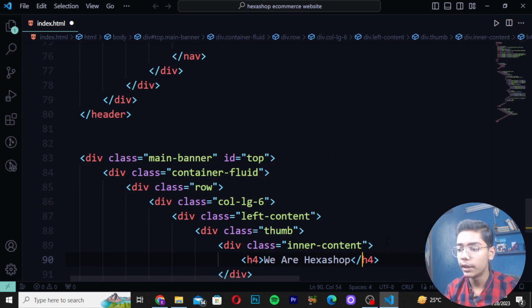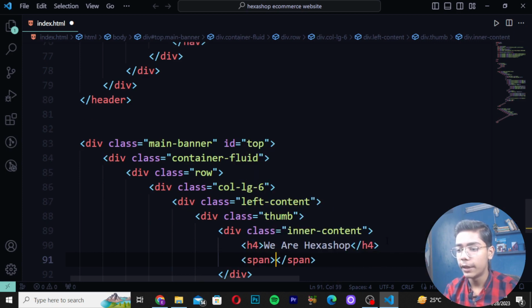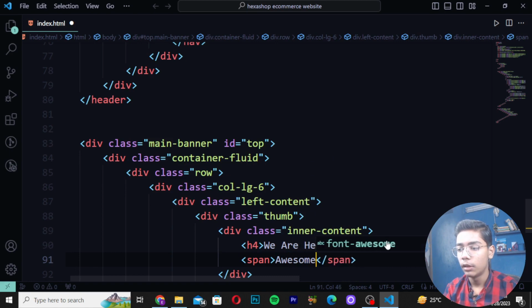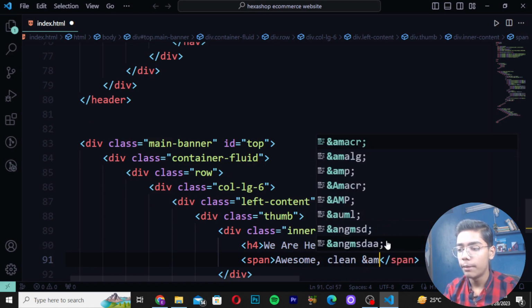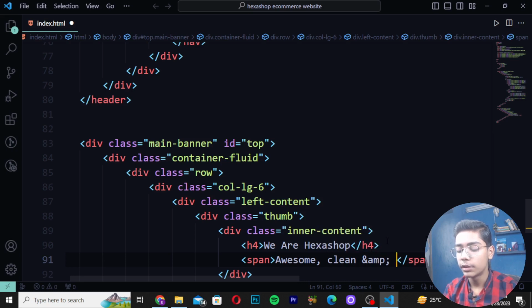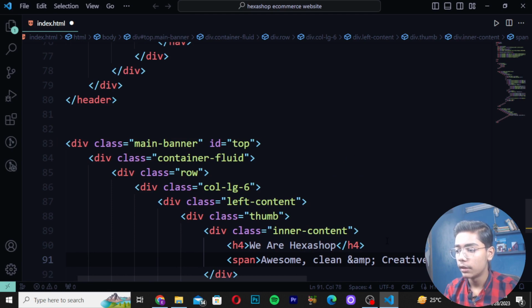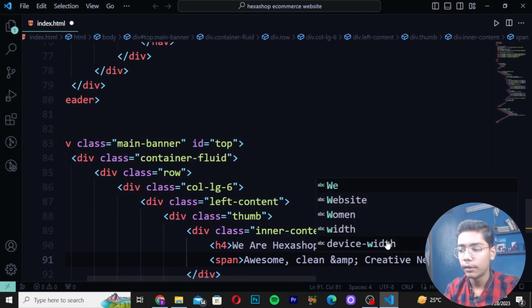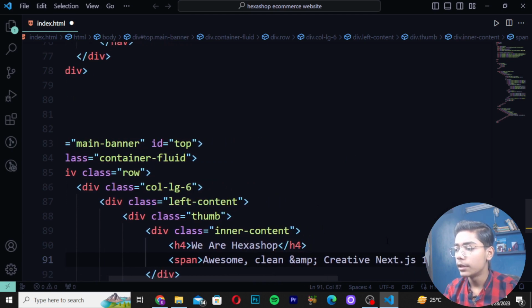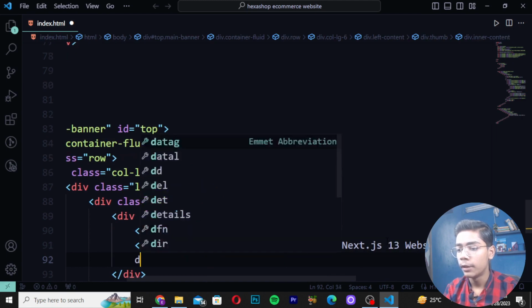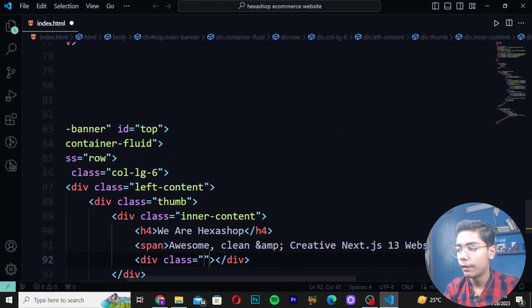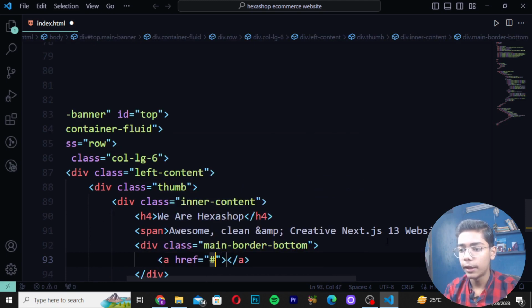When you've done that, simply move down, create a span tag, and I will write "awesome, clean &amp; creative Next.js 13 website". Then when you've done that, move after the closing span, write div class, and here I will write main-border-button, and an a tag in which I will write purchase now.